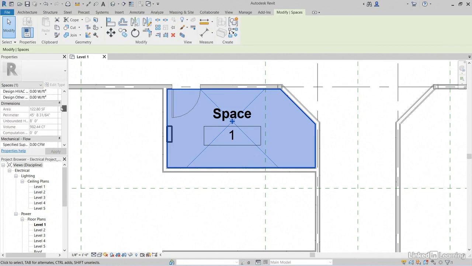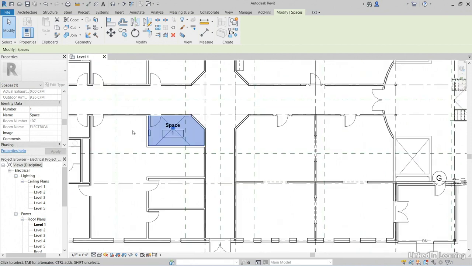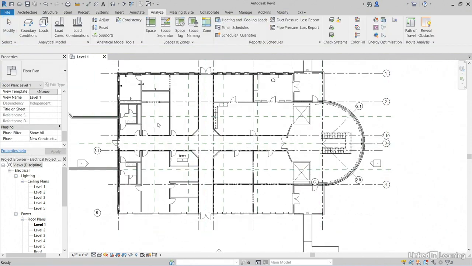We can scroll down until we find name and number. The room number is 107. The room name is electrical. For name and number up here, it just says one space. We're going to rename all of these in one shot. We do want our space name and number to match our room name and number. Let's zoom out. Hit Escape a few times.